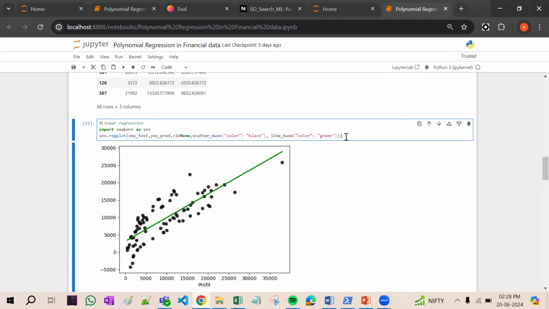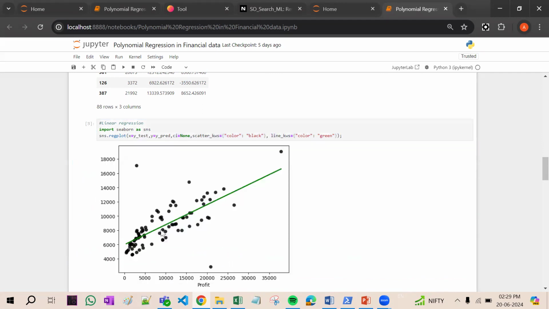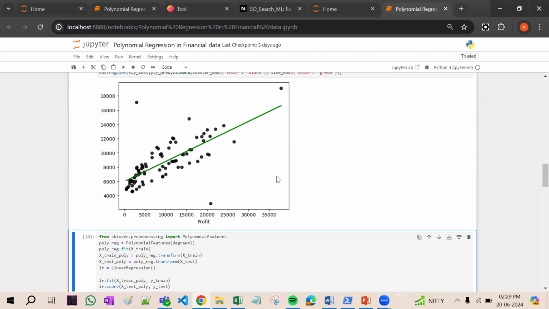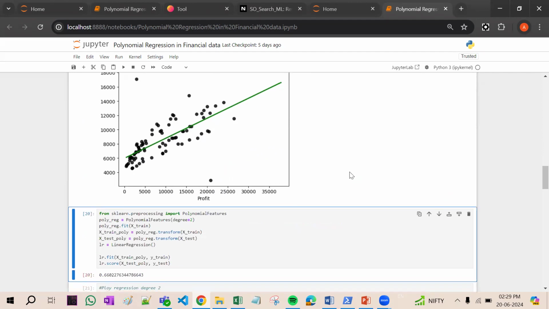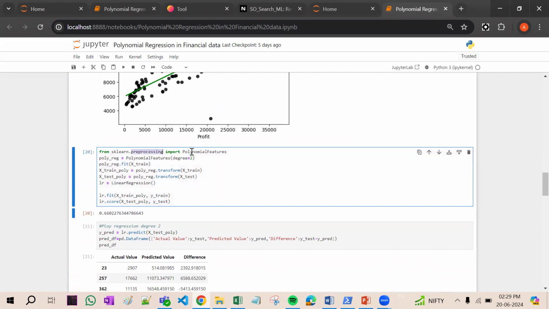So there is nothing technical here. This is the standard way of writing, right? So you can just memorize this. Then I'm hitting shift enter. Now see here, this line is covering very few dots. Most of the dots are not covered. So this is inaccurate. Now what I am doing: from sklearn.preprocessing import PolynomialFeatures.